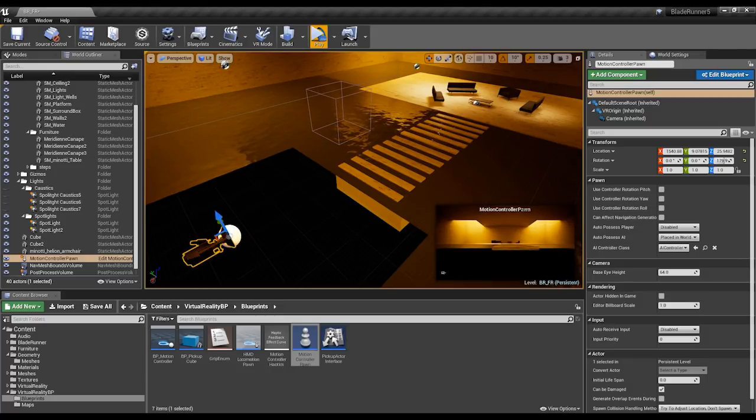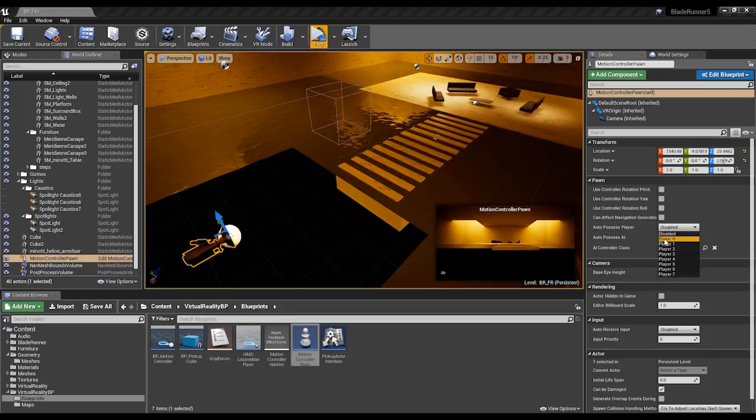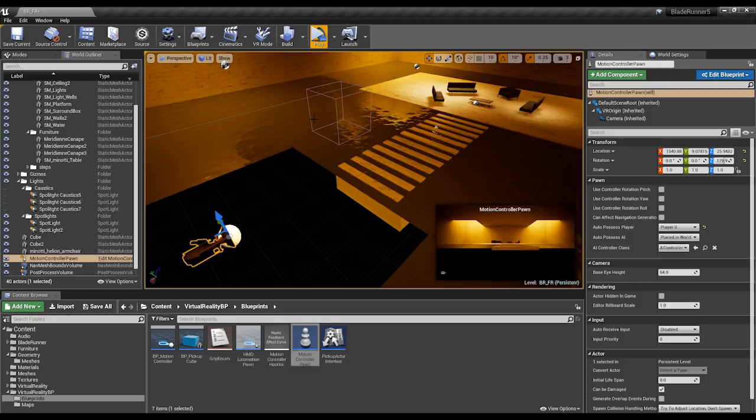Right, so just a couple of things to do in here. Make sure that the auto process player here is set on player 0. Otherwise, nothing will happen. So now, let's put on the Vive and see if that works.